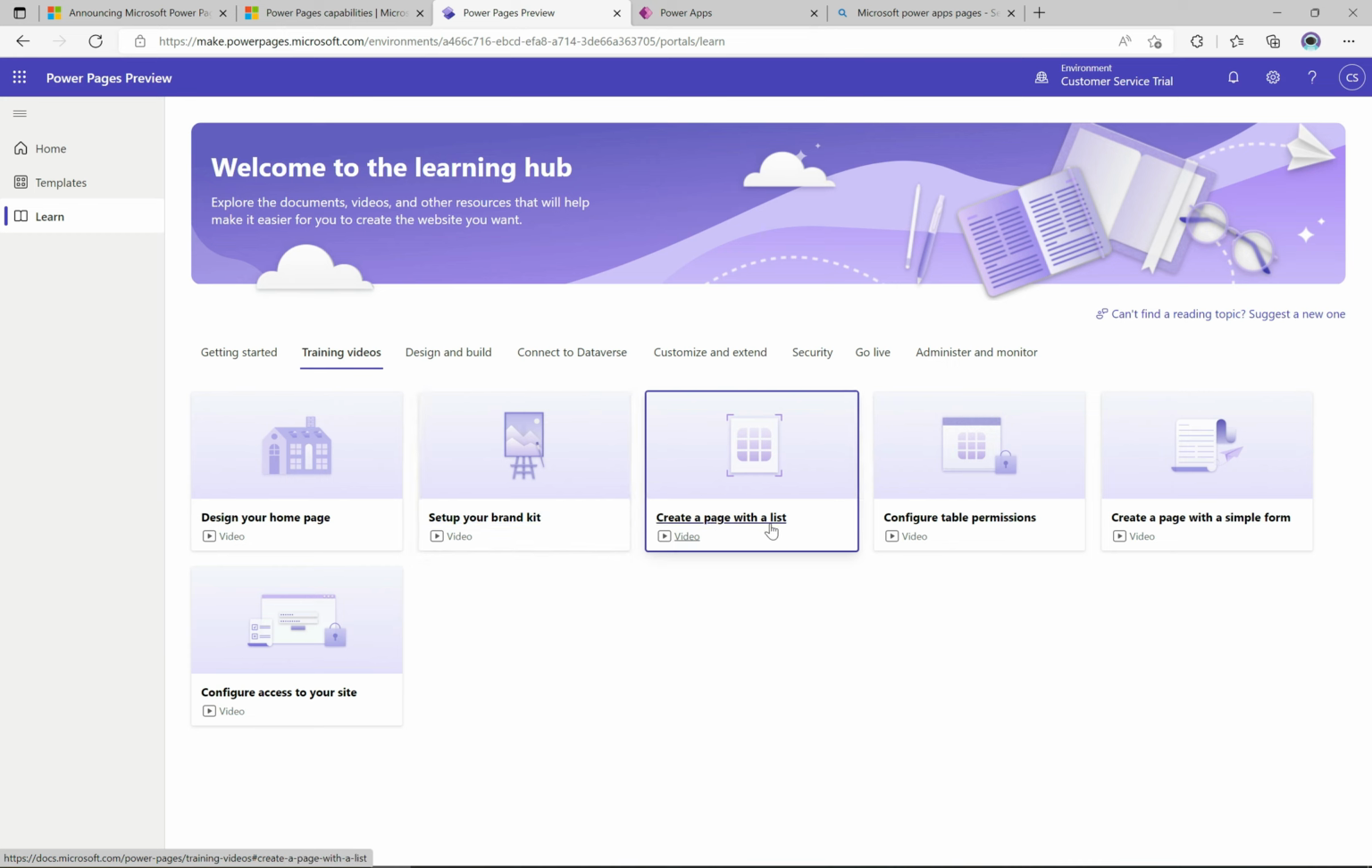We have creating a page with a list, something that's pretty straightforward. Configuring table permissions so that the right users can see the right data. We have creating a page with a simple form, right? So basic site functionality. And then we have configuring access to your site. So basically the different authentication methods that you decide to open up for your site. That's where this comes into play.